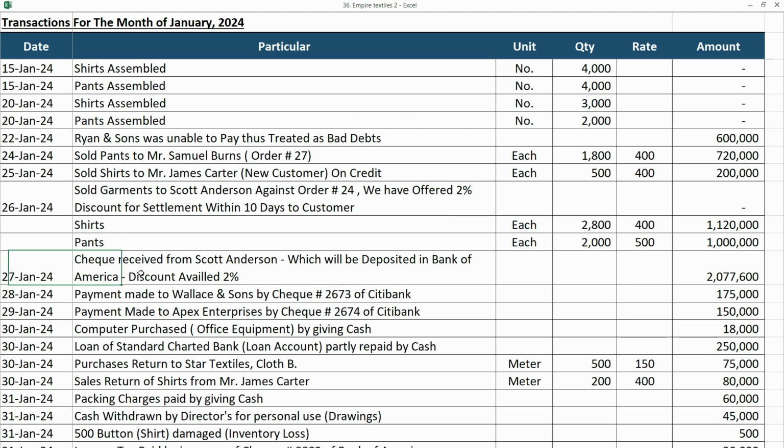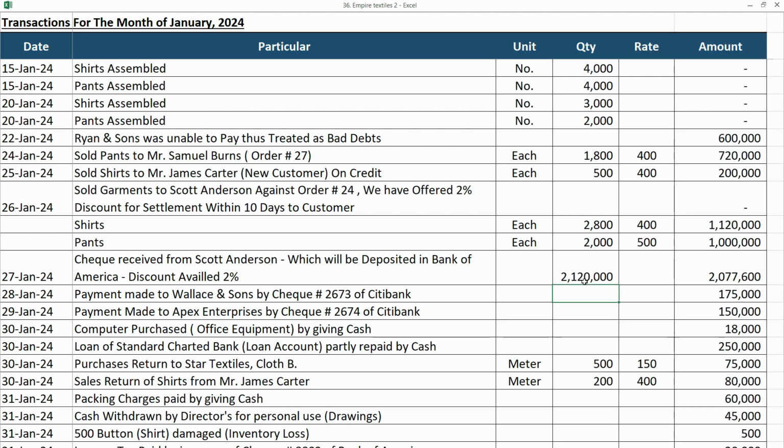Now on the very next day, we have received the check from Scott Anderson, which will be deposited in the Bank of America, and the customer wants to avail that 2% discount. So this is the amount that we should enter in the system after the 2% discount. As you can see, if we apply this invoice amount divided by 98 multiplied by 100, this will make the total 2120,000, which is the exact total of this invoice amount. But since the customer is settling early, he will only pay this amount.